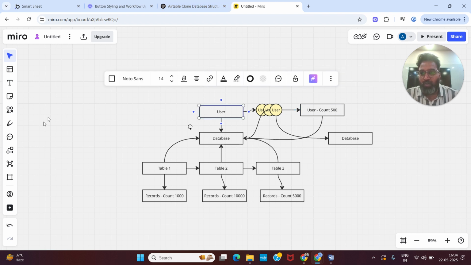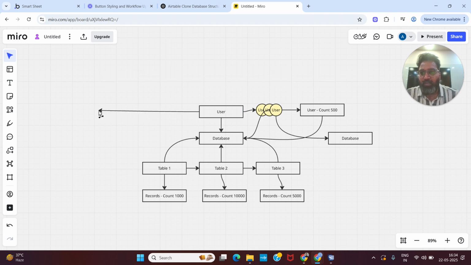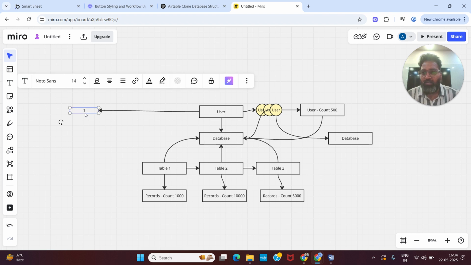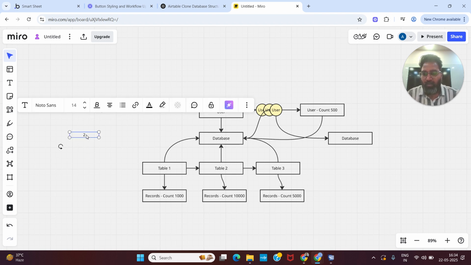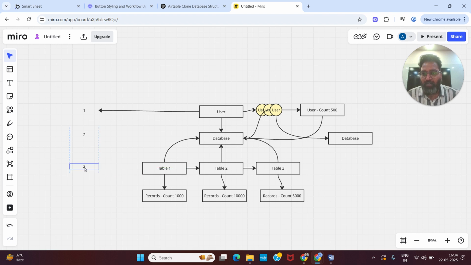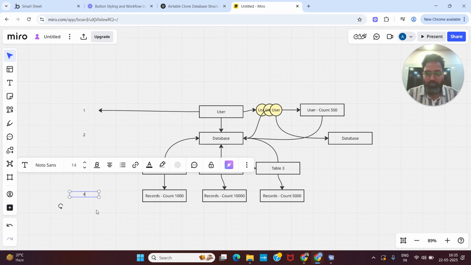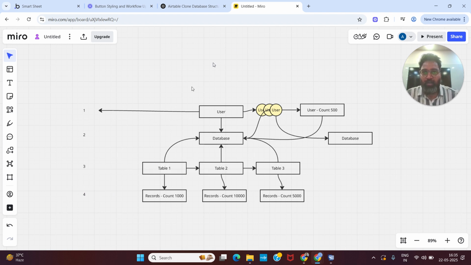I think I need to label it also. I would say this is one data type, right? Let's copy this one, and I will say this is my second data type, right? And this is my third data type, right? I just simply copy this one. So this is my fourth data type, right? And so in one table I have this many records.